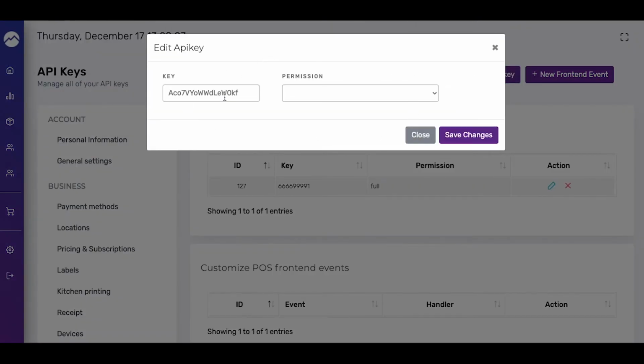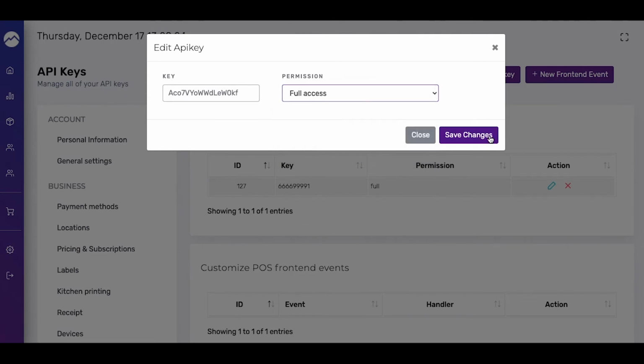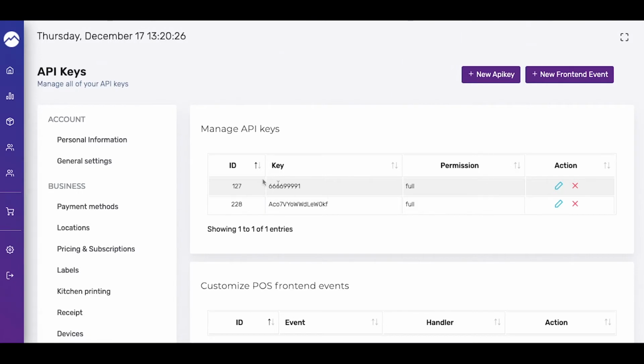When the window pops up, you'll see that an API key has already been auto-generated. Feel free to change this if you want, or you can just use this. And under permissions, you'll be able to select the permissions that the device associated with that API key will have access to. So for the sake of this training, we're going to select full access, and we're going to press Save Changes. And now you can see this new API key. So definitely keep note of this API key. Maybe keep this window open because you will need it for the mobile app.